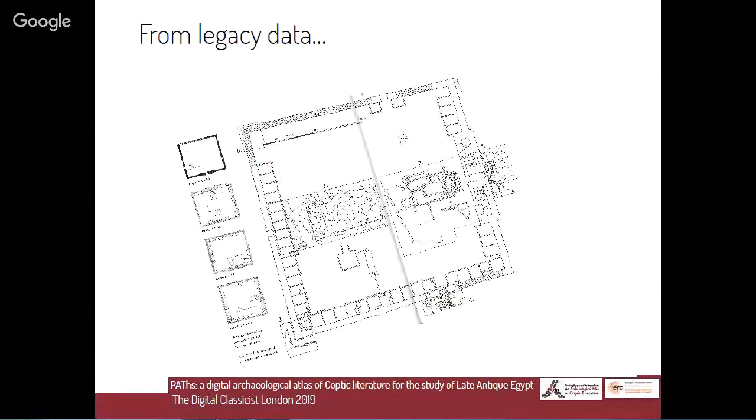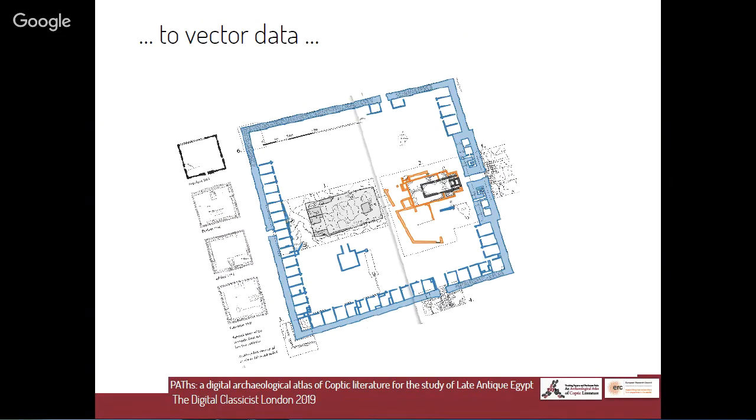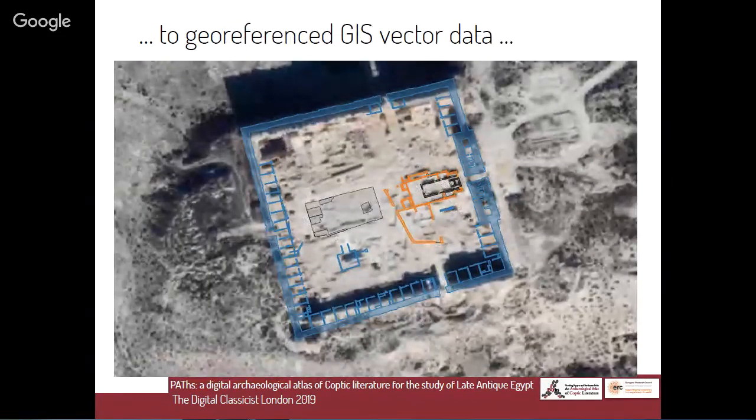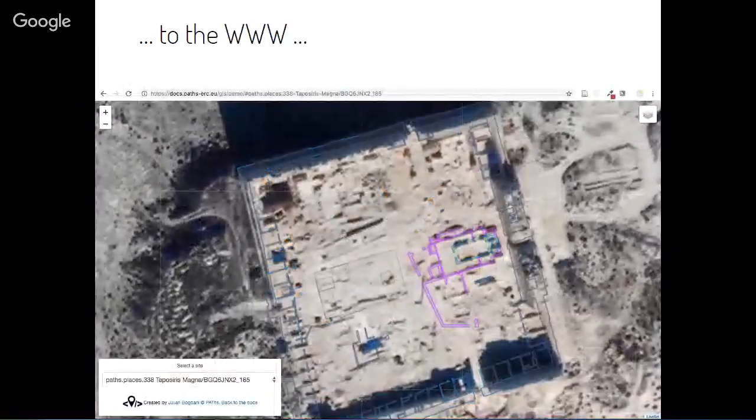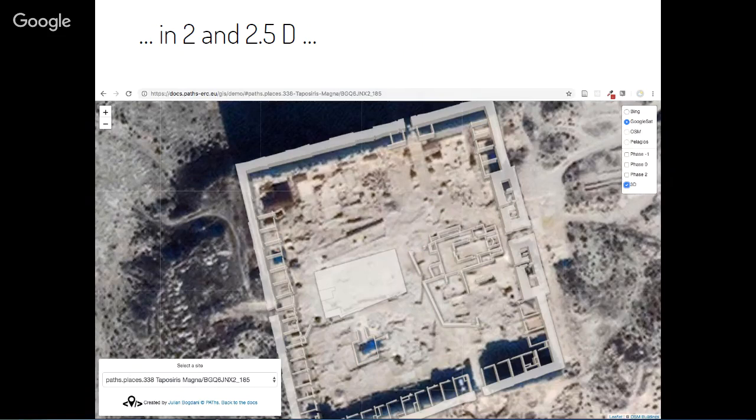Well, we're trying to vectorize, to pass from legacy data like this to vector data like this, to be used in georeferenced GIS platforms, but also on the World Wide Web, like this demo that we have published here. This is the temple of Taposiris Magna with the Coptic church with two different phases inside it. And of course, to be able to render these structures in 2 and 2.5 dimensions. To give an idea of the third dimension, it's not 3D, of course, but it's 2.5.